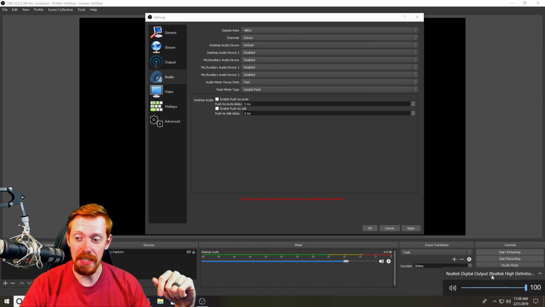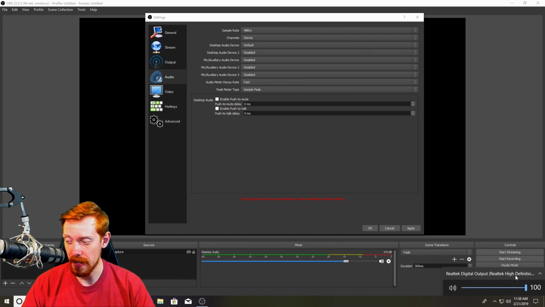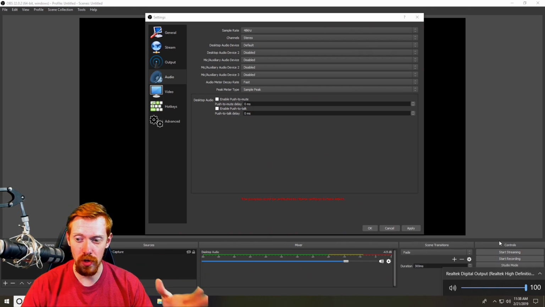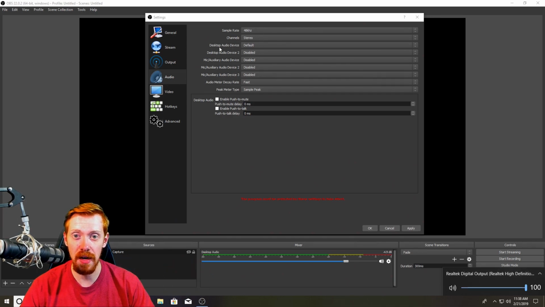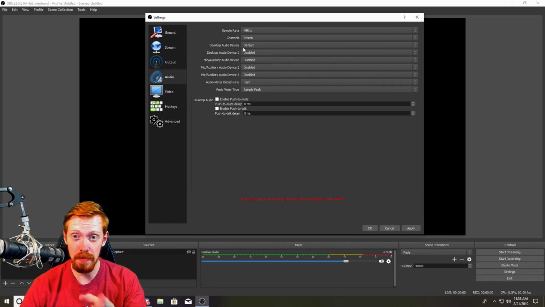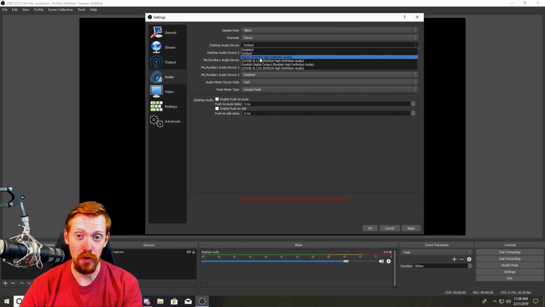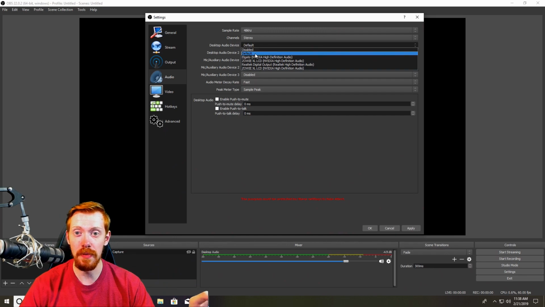So I'm using the Realtek digital output. I'm using the optical cable into my Sound Blaster XGT6. So I just keep the setting in desktop audio for OBS as my default to whatever I set it in Windows. That's a very important thing. You can change this to whatever you want, but I keep it plain and simple.